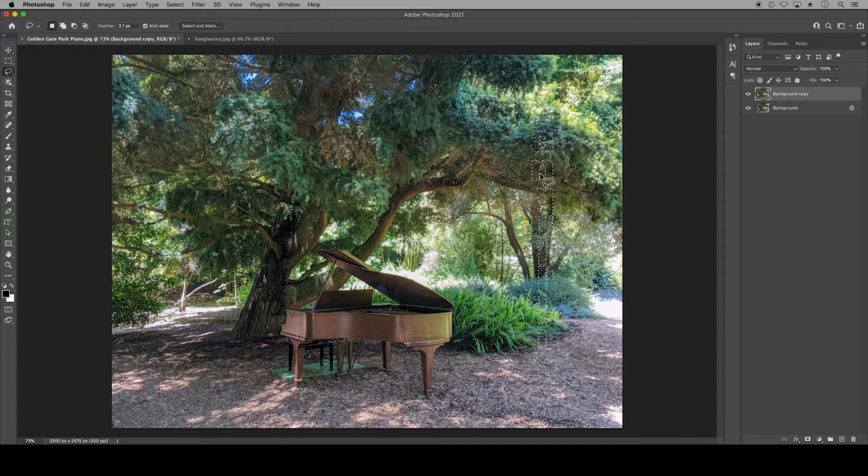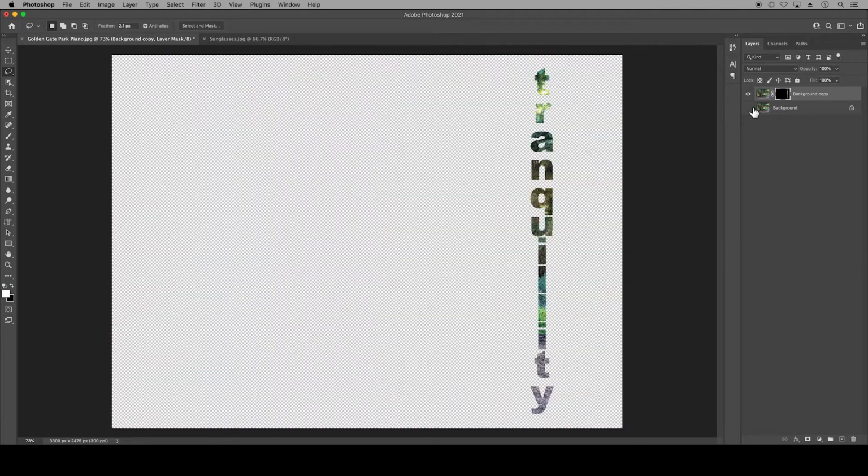Next, at the bottom of your Layers panel, you want to find this icon and it will add a layer mask to that background copied layer. But notice over in your picture, the letters have disappeared. So turn off the visibility of the background layer and now you can see the clipping mask that it's made with the text. However, I now see that it's very difficult to read the word tranquility.